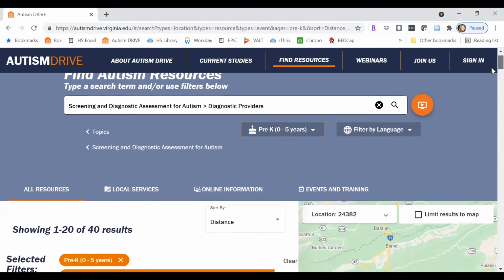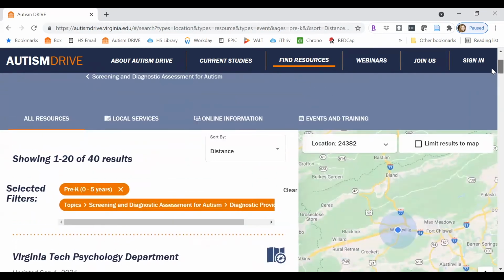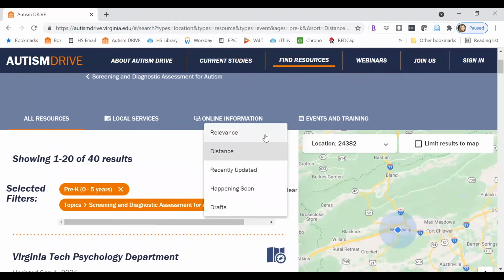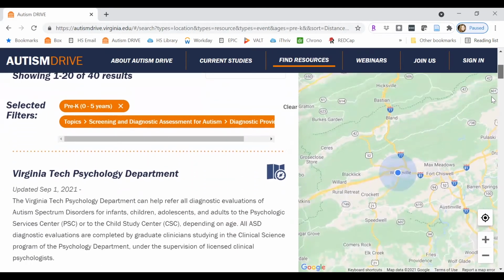Once you have a complete search, results will be shown in a list on the left side of the page. You can resort those resources based on distance from the zip code, relevance to your search, or how recently their information was updated in the system. To learn more about a specific resource, click on the resource name.